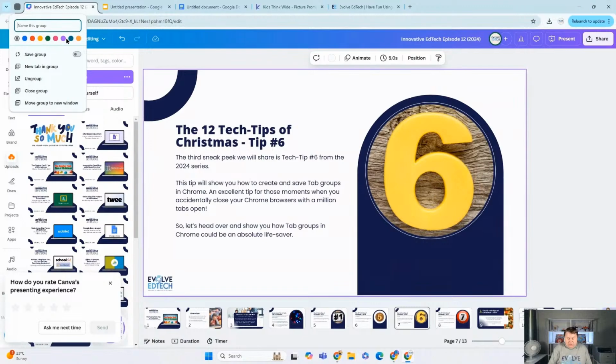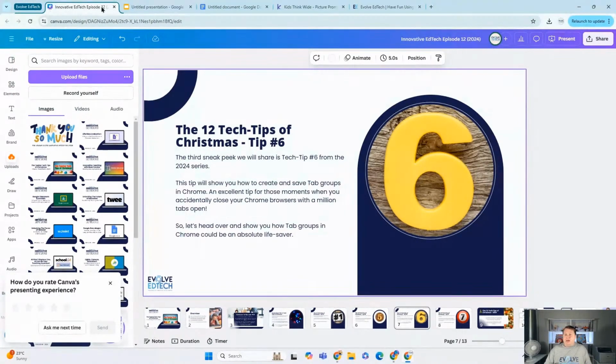So I'm going to call this one my Evolve EdTech group here, because these are all elements for Evolve EdTech. Now I can change the color of the group. So let's maybe make it this kind of greeny color here. All right. And now you can see around this particular tab here, we have a green outline because this particular tab is part of this group here called Evolve EdTech.